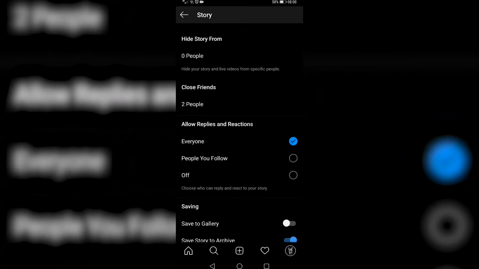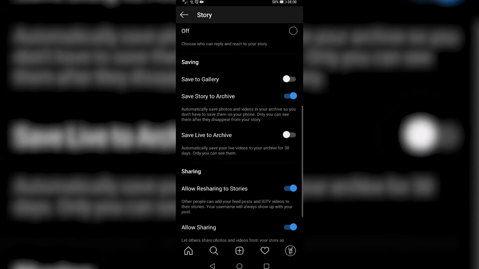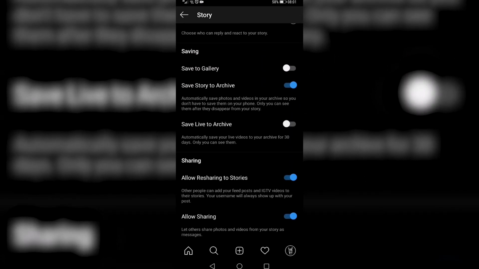Tap on story. And now you want to scroll down to where it says saving, and now you have a couple of options underneath saving, and the first option is save to gallery or camera roll. So if you toggle that on, your stories will automatically be saved to your phone's camera roll or your gallery.